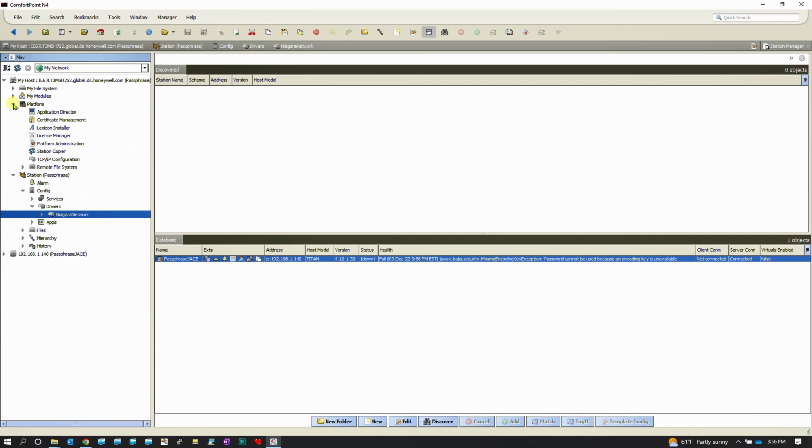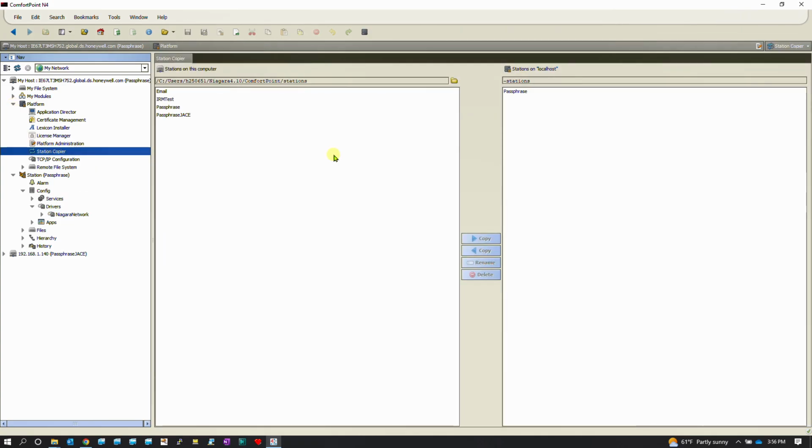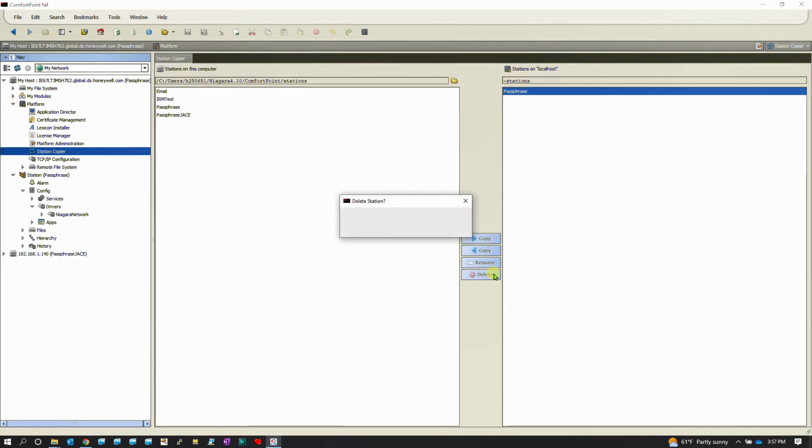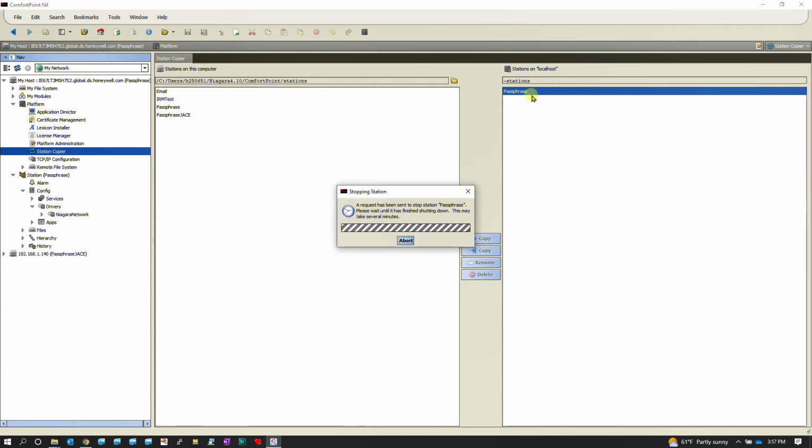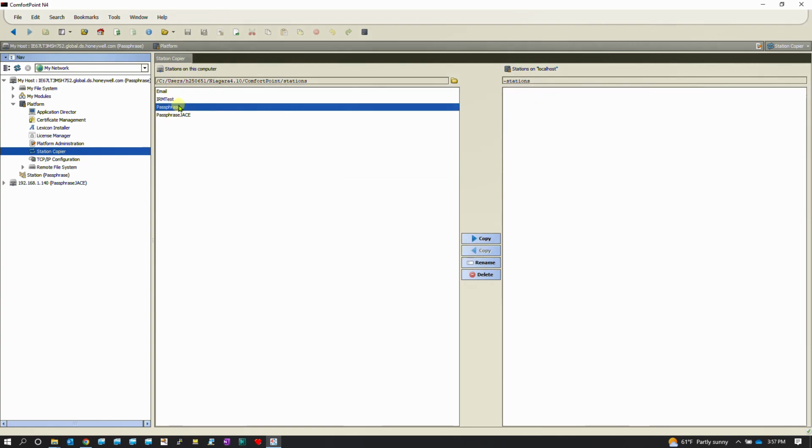Now to prove that to you, let me go to the station copier again, delete this passphrase which we copied over physically from the folder to the daemon there. Now use station copier here.